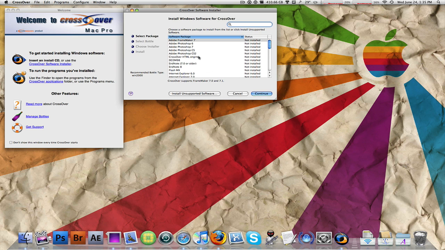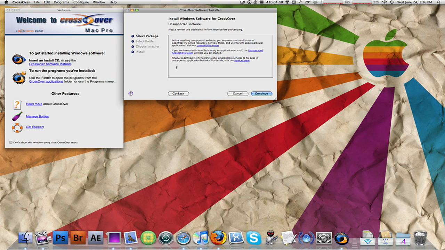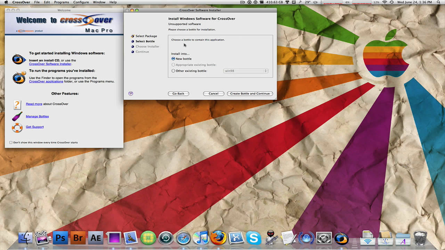But if you don't want to run these applications, if you want to run something like a Mario game executable file, and it's not listed here, you're going to have to click on Install Unsupported Software right here. All right, then just click continue. It's telling you you should go check out the tips and tricks on their website. Anyways, click continue. And what you need to do is create a new bottle.